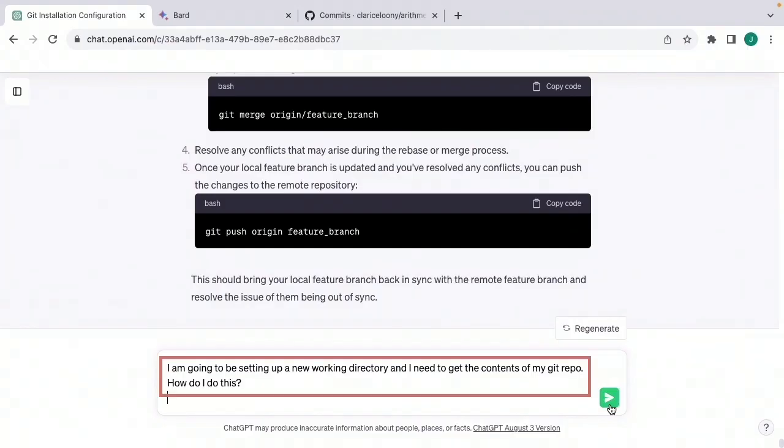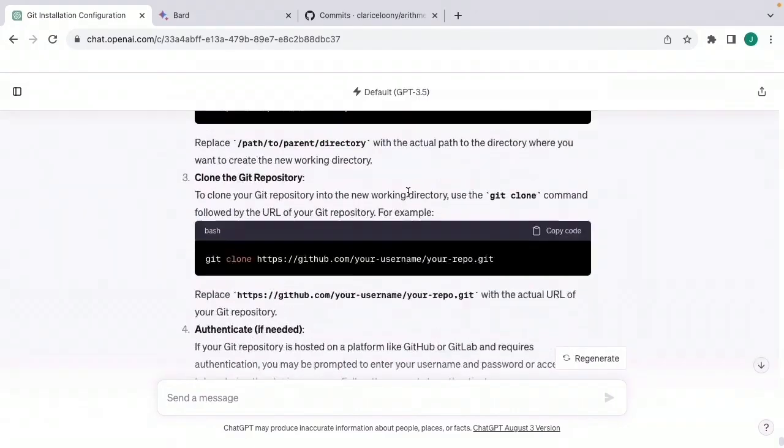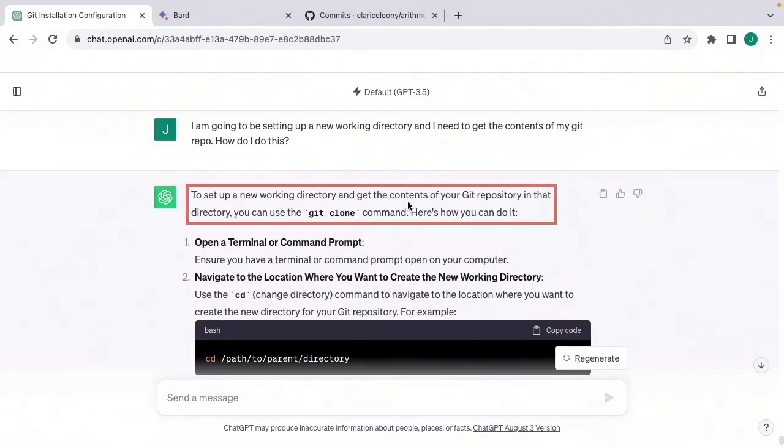I'm going to be setting up a new working directory. That's when you have a new machine, or maybe you deleted your old working directory, and I need to get the contents of my Git repo. How do I do this? And ChatGPT is pretty specific about its answer. You need to use the git clone command.